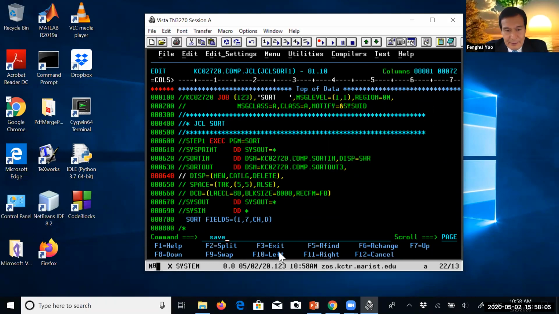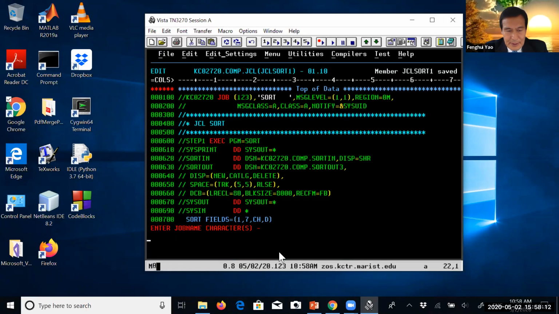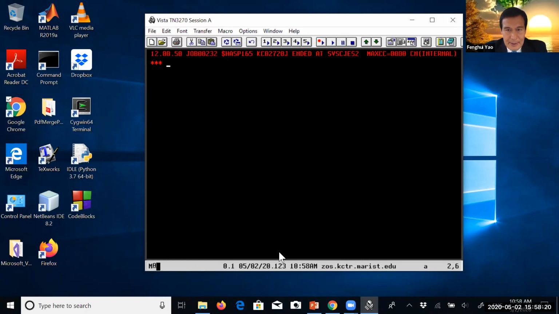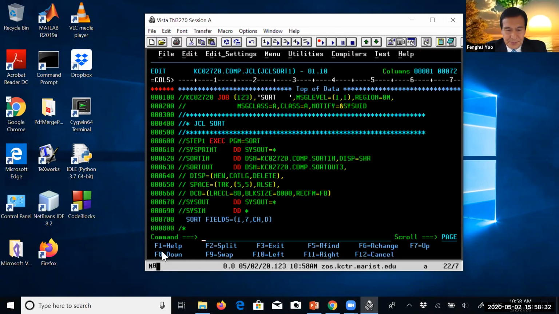So first save, and then submit. Submit, sub. Okay, give a letter, let's use letter J. All right, so max condition code equals 0000. That means no error, no warning. This job is completed. And then how to check the output? We can go here to check this file's contents.